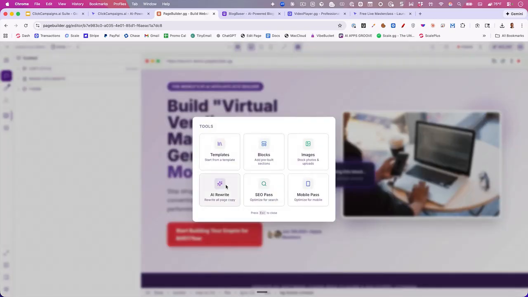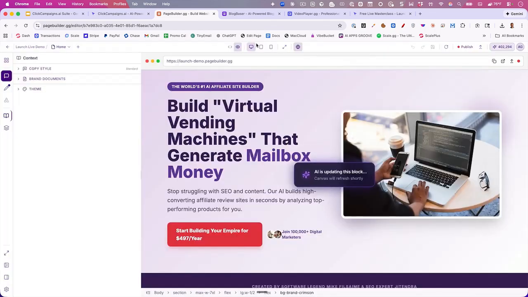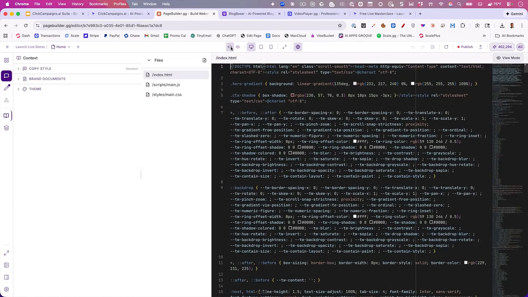You have the ability to rewrite an entire page with your brand document. So if you brought somebody else's page in, you can now say, rewrite this AI Summit page with my brand document. You can do an SEO pass and a mobile pass, right? You do have the ability, I don't recommend it, to go into the code.